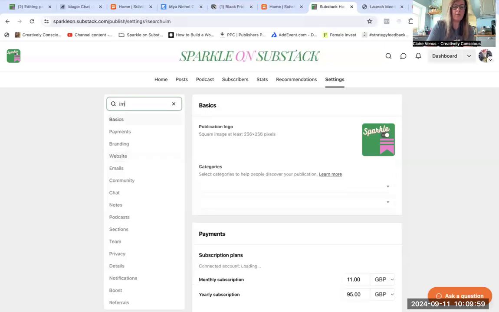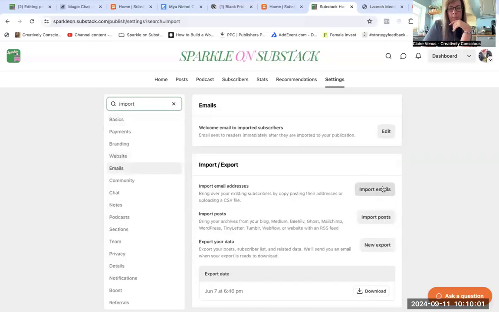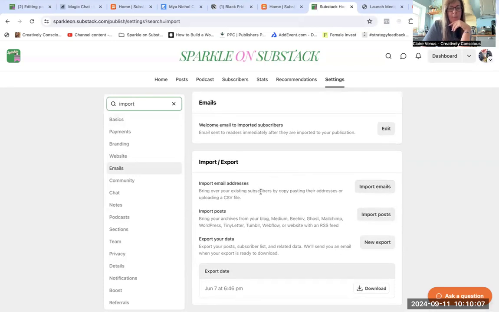So let's go to import. So import emails, import posts, export your data. So we're going to import email addresses. So it wants a CSV file, sorry. So your CSV file is the data that you download directly from another mailing list. So when I imported my mailing list subscribers back in 2022, I just downloaded that from MailChimp and then uploaded it to Substack, and that was no problem.